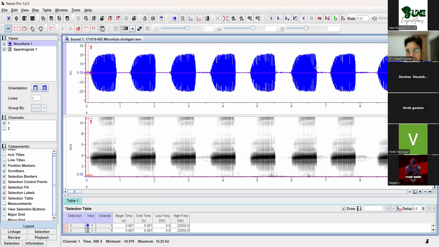Whatever was in this, it is playing, right? Whatever was here, it is playing. Again, I'm going to play just for example. Now I'll zoom into the waveform.